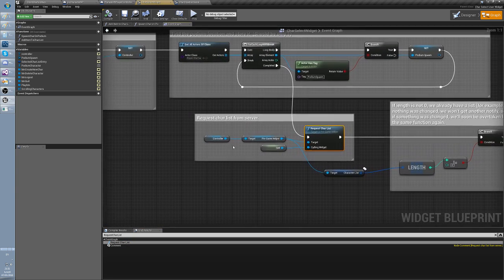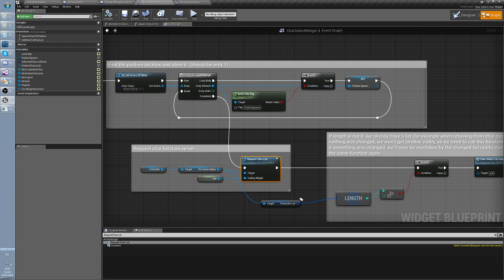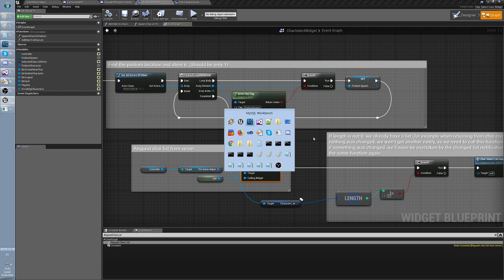There it is, request char list. It's called from the select widget, there is this request char list that is getting called. The good part is that this way you can call it directly from the widget. I see. That's not bad.